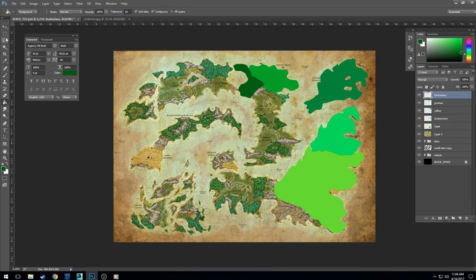Moving on, let's do the humans now. Let's do the halflings, actually. They live down here. And I'm going to clean up that little spike. Again, you don't have to zoom in here because you really are just defining very broad stroke spaces. Okay, there are my halflings.